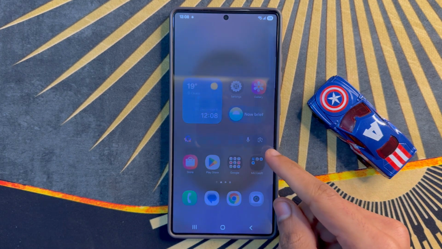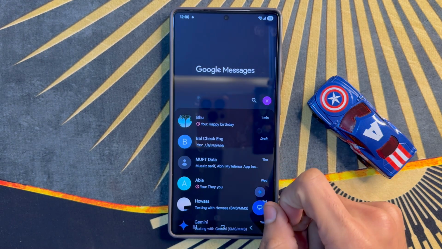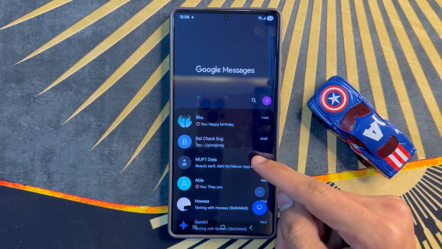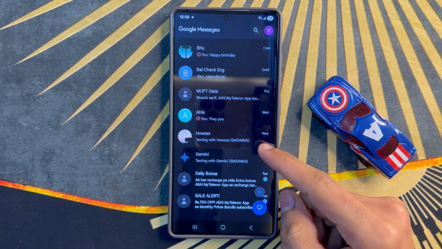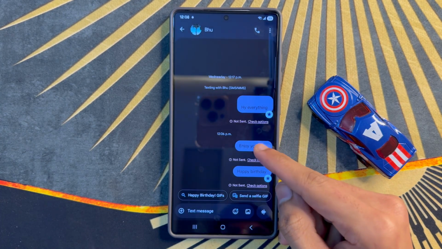First of all, go to app library. Now here, click on settings app. Now in settings, scroll down and click on conversation.